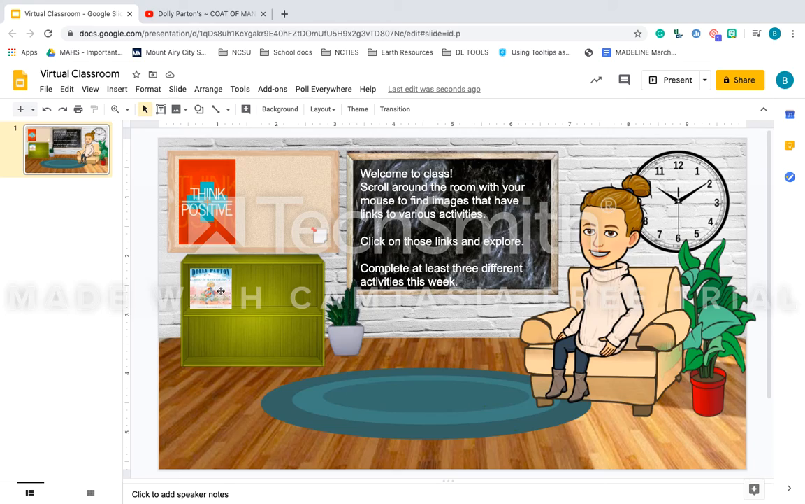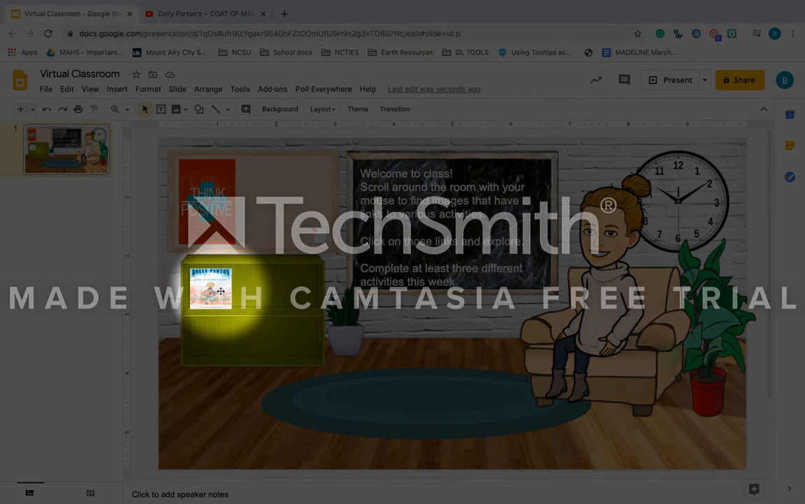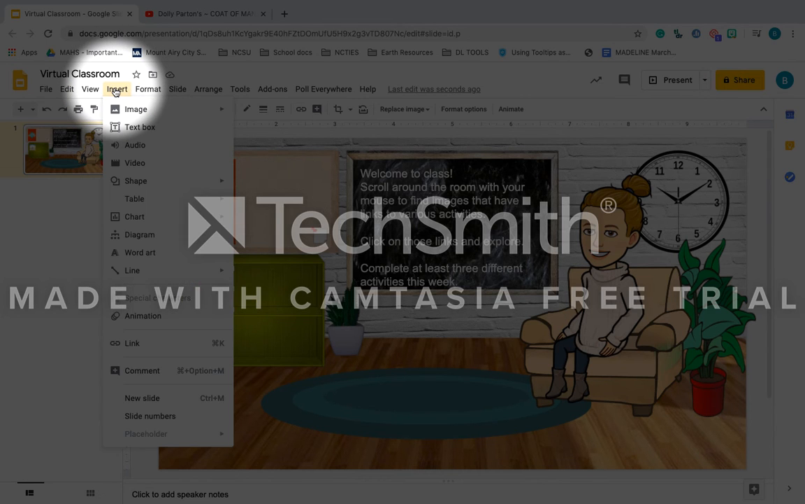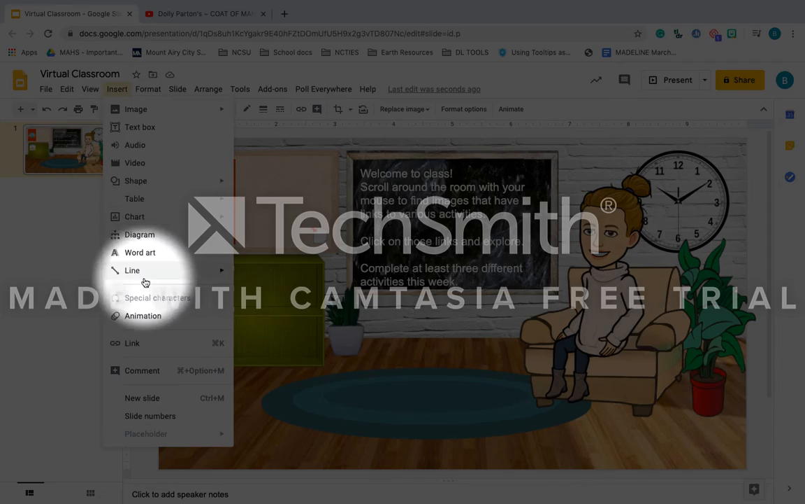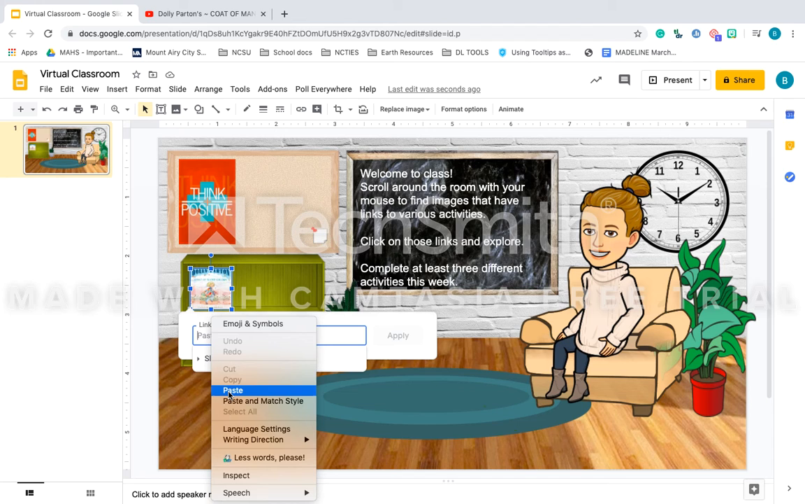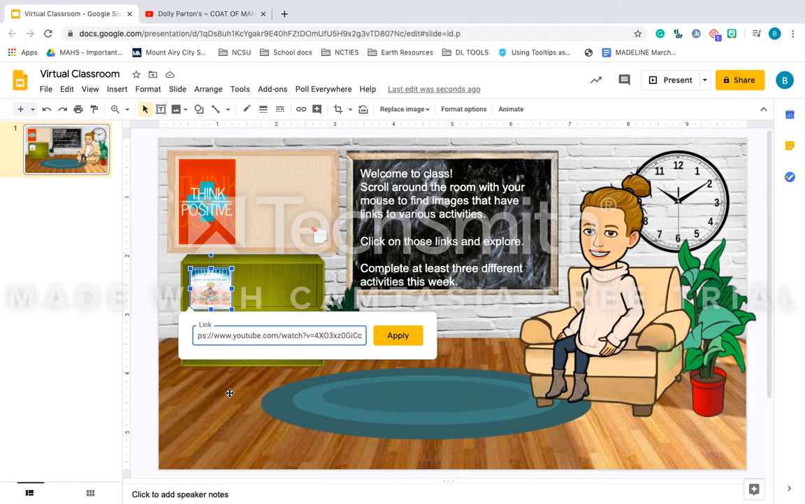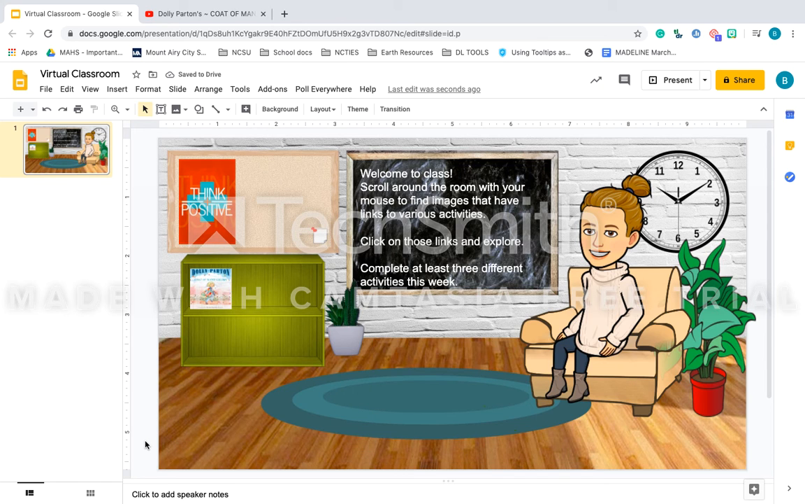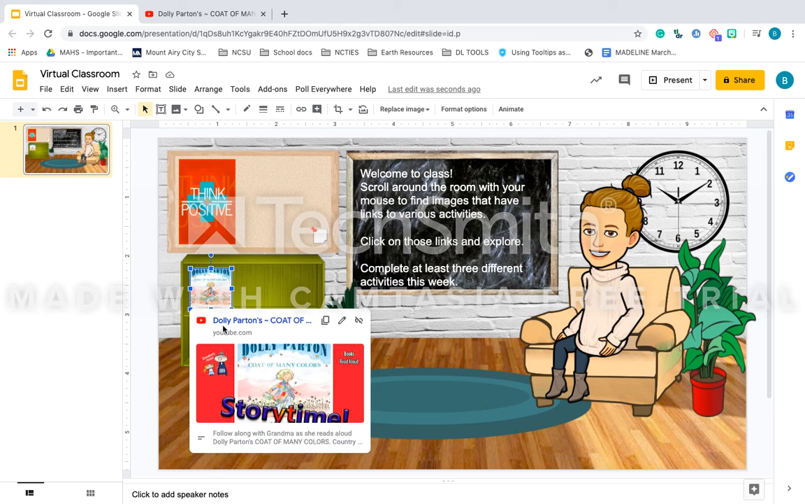And then I'm going to go back to the book. I'm going to click on the book. I'm going to click Insert, Link. Now I will right-click, paste my link, and click Apply. Now that I've done this, if I scroll my mouse over the book, I'll find the hyperlink. The students, when they view your virtual classroom, will also see the same thing.